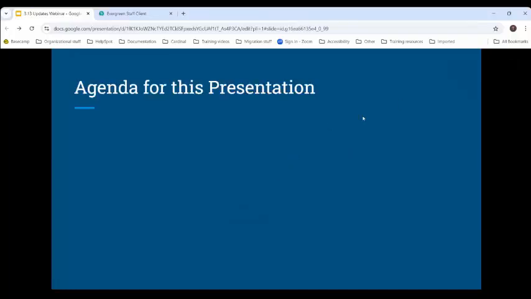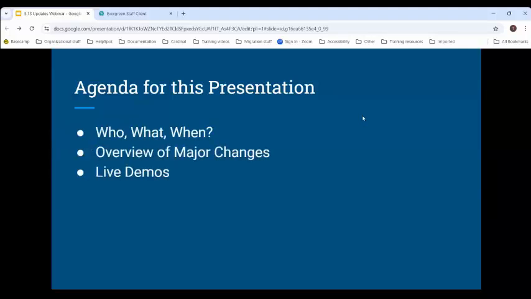Evergreen 3.13 upgrade. We will be today covering all of the different features that will be coming in our newest upgrade to Evergreen 3.13. And so today that means that we will be looking at who was affected by this, what an upgrade really means for those of you who may be going through your first one with us, and when this is going to be happening. We will go through an overview of major changes that you can expect, and we'll also be doing live demos of those changes as we go.